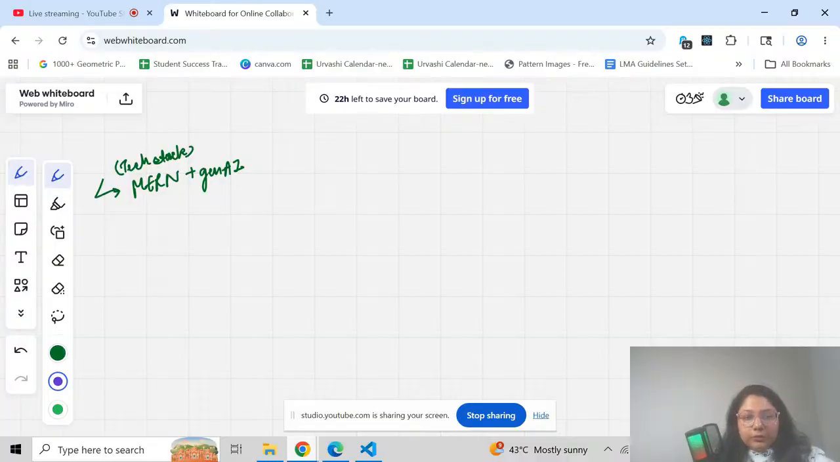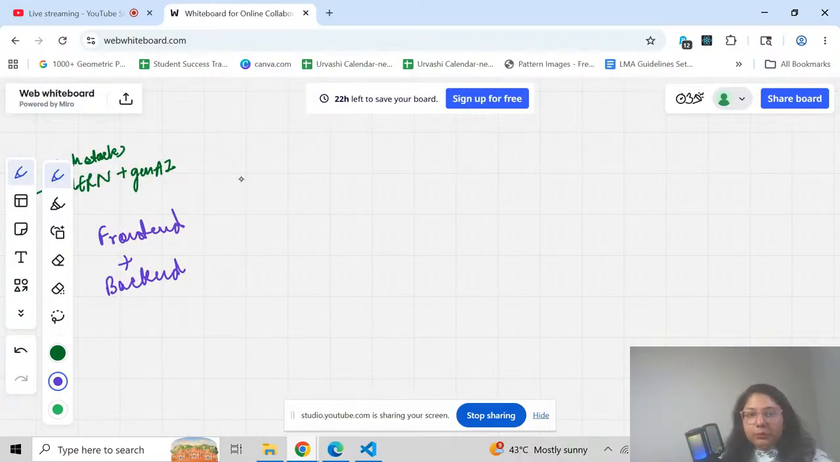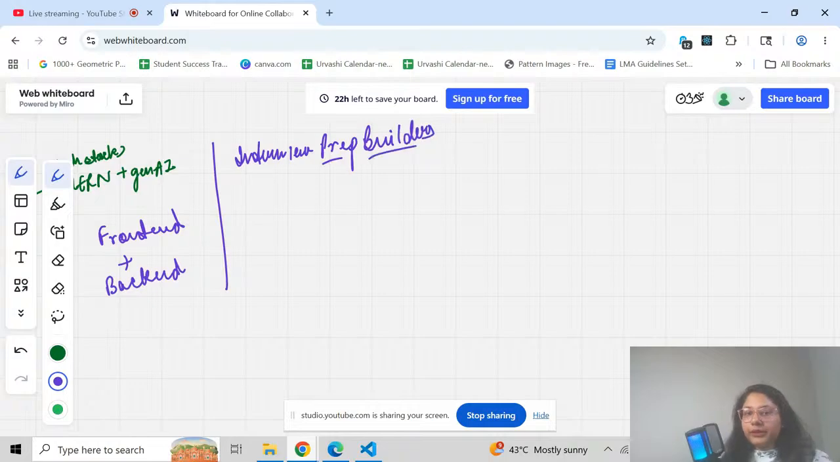Firstly, we'll be building the front end and the back end. The topic that I've picked today is an interview prep questions builder. This is what we are going to build, and these questions are not going to be pre-populated in your database. In fact, these questions are going to come from AI.